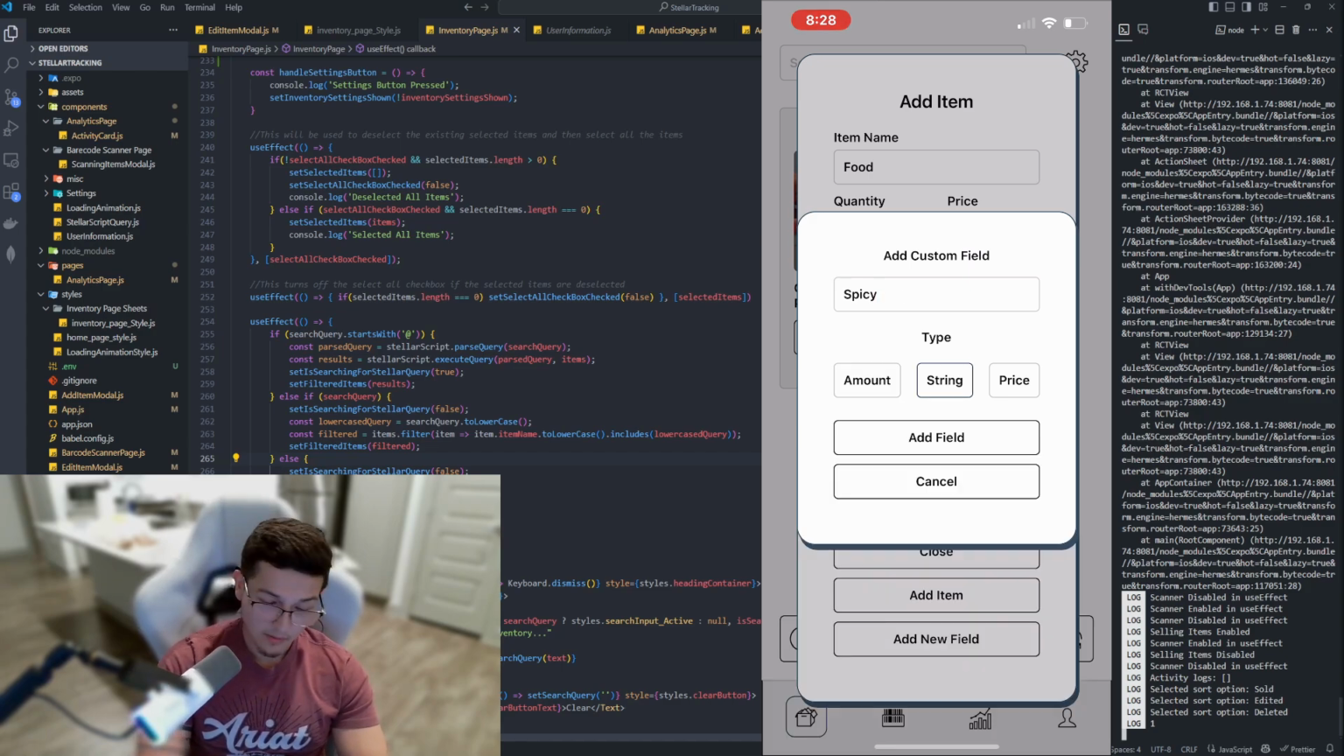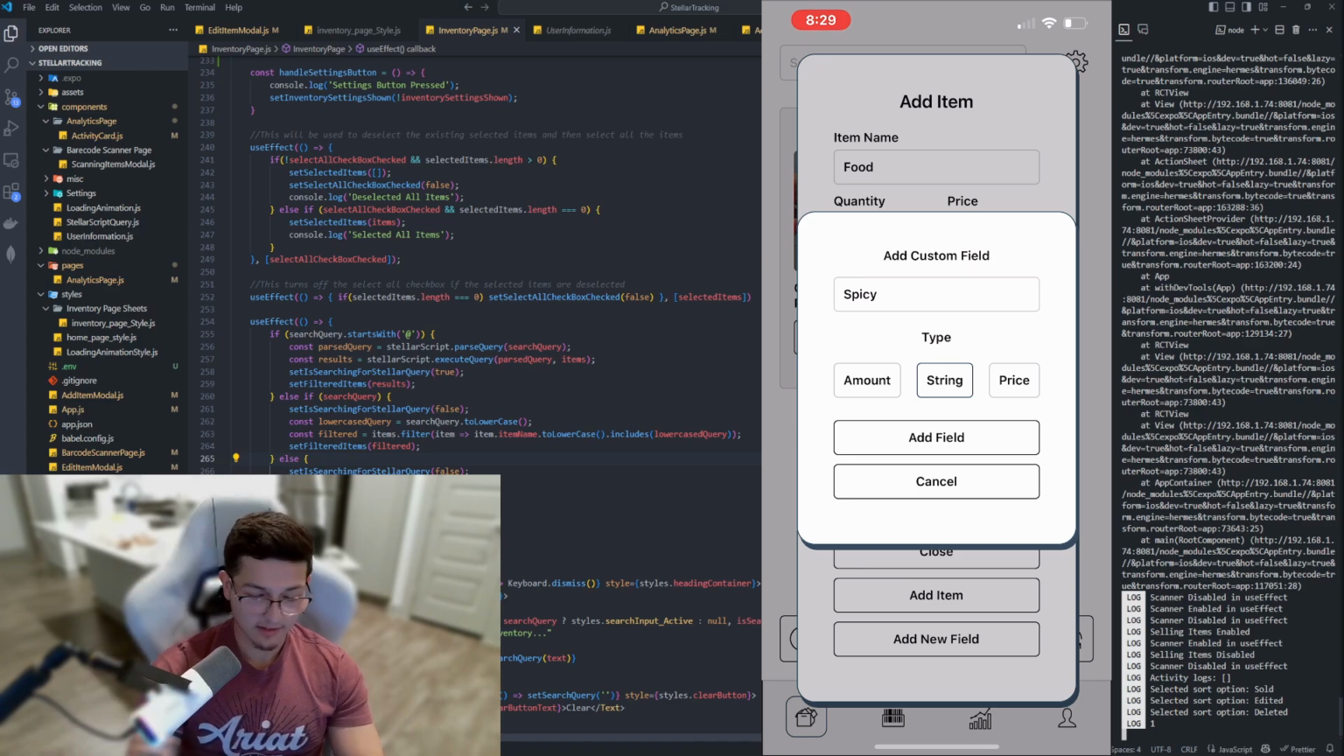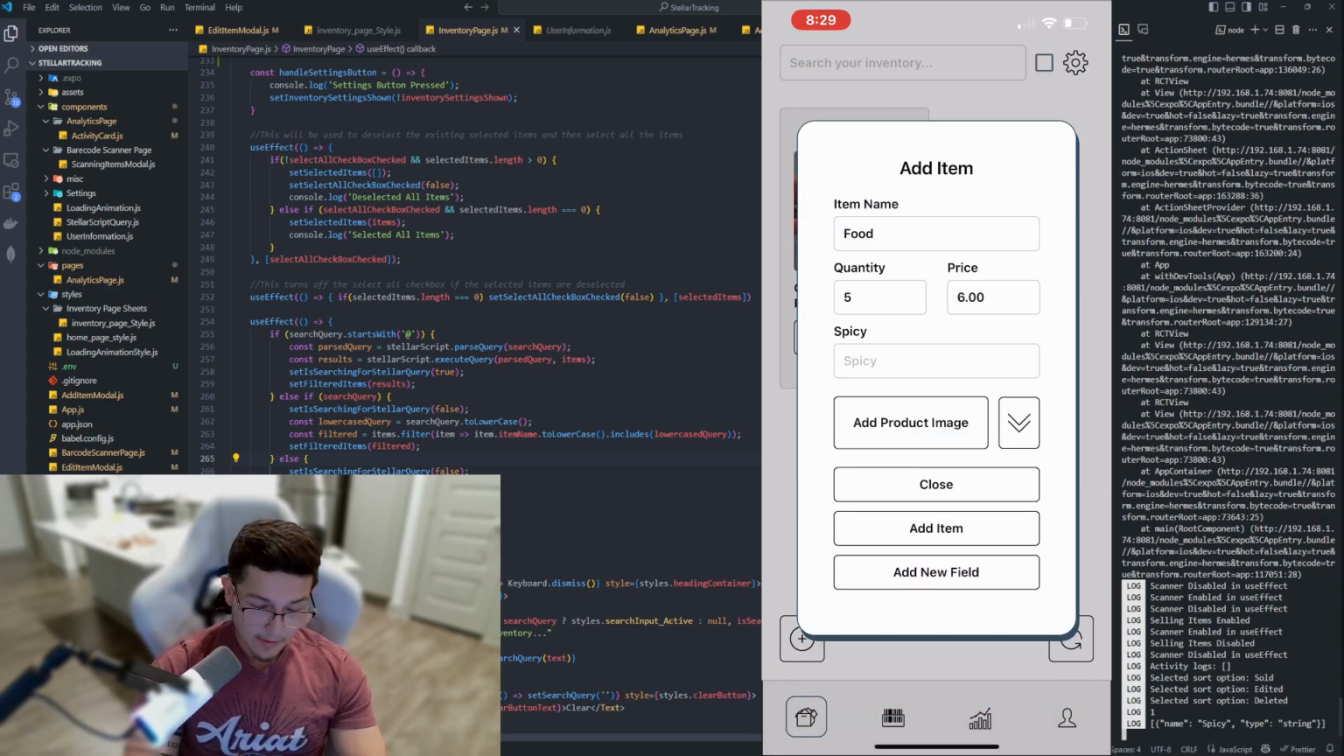Spicy. The spicy, we know that it's going to be a string, and so you could put these types. So you have an amount, which is 0 through infinity. String, just words, and price, $0 and 00 cents. Let's add the field, and if you see that nothing happened right now, this is where that drop down arrow actually comes in handy.